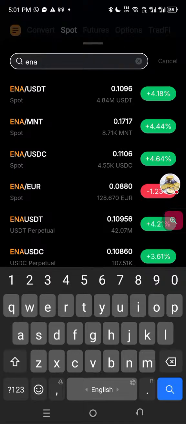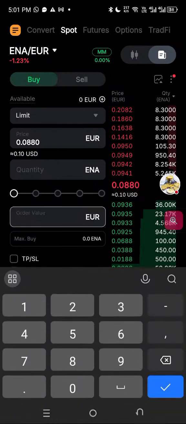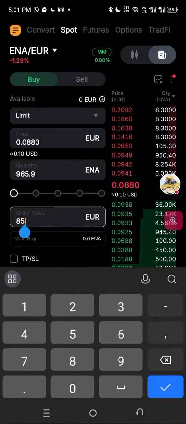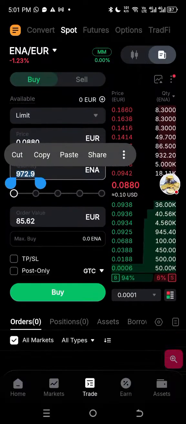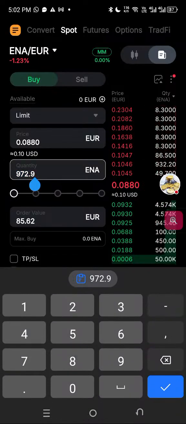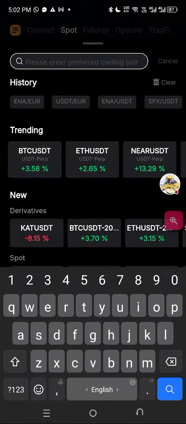85.62. All right. Okay, so we are getting 972.9. I hope this works. I don't know, but let's just see whether we can copy that. We'll take note of it: 972.9. Let's copy. Okay, so we'll just check it again.